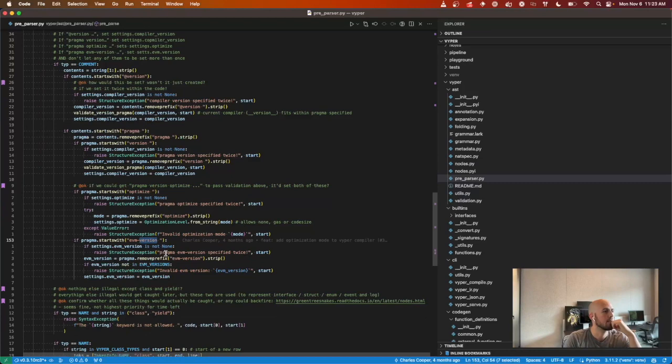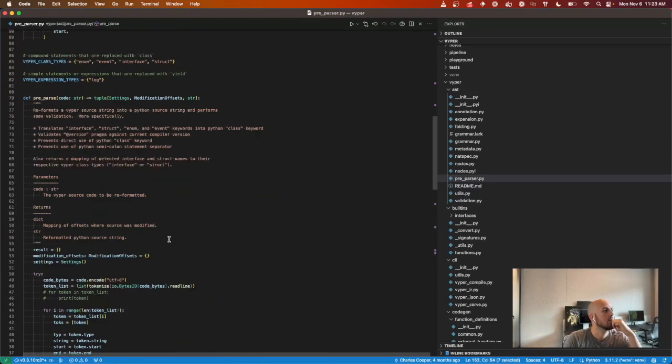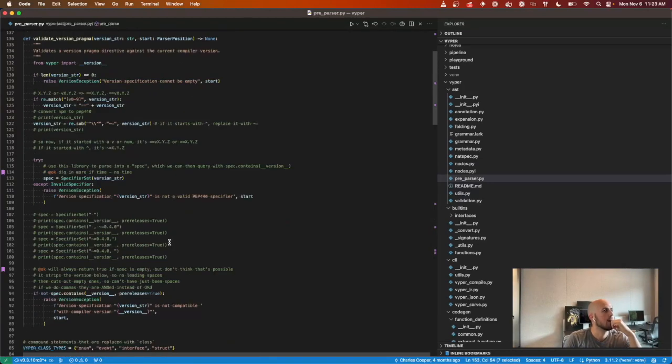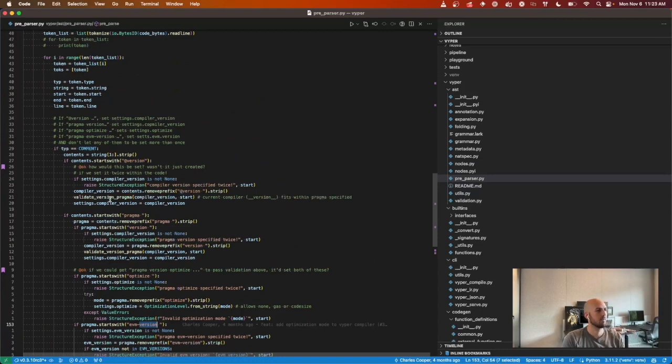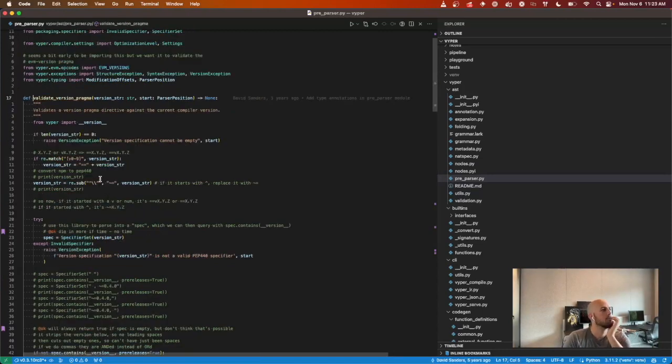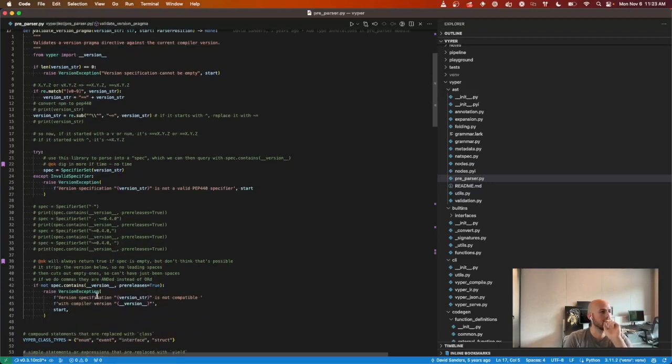But the other thing it's going to do is call up to validate that version pragma. So you can see here, it's going to use this specifier set that is from Python, not from Vyper specifically, and it's going to set up based on the version that was entered there, and then it's going to check the version that is actually being run against that version to make sure it fits.